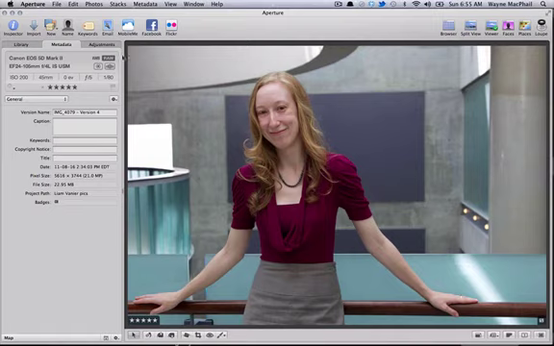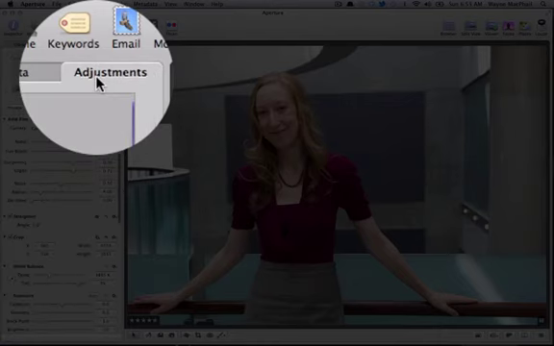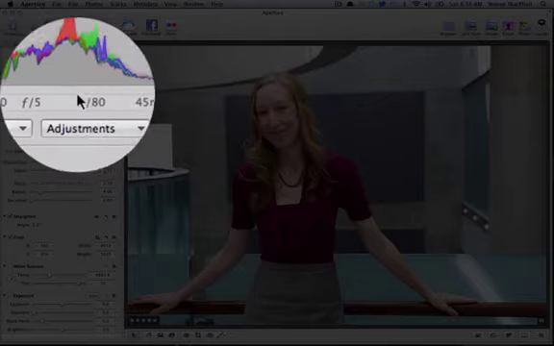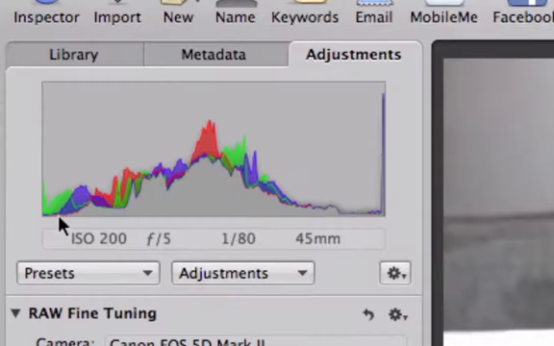Next thing I want to do is go to the adjustments area over here on the left. Click on adjustments. This is the histogram, and as I mentioned in the tutorial, the histogram really shows you a map of the tonality of the image. So in this case, we're seeing the red, blue, and green, and then this in gray is sort of the aggregate of all of the channels.